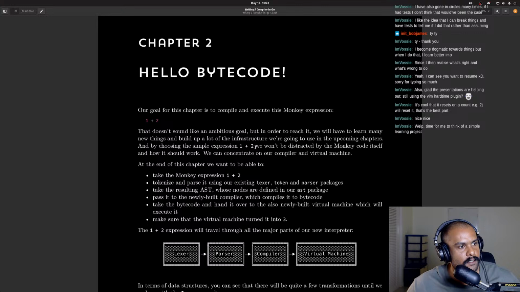Time for me to think of a simple learning project. Oh, I think I just had an idea. The first one could be something you've already done before, so it might be easier to start, thinking of tests. So you start off with level 0 and then you try something you don't know. That makes sense.